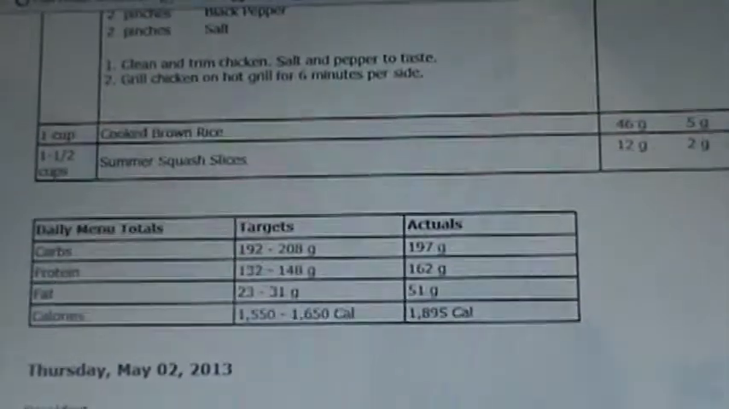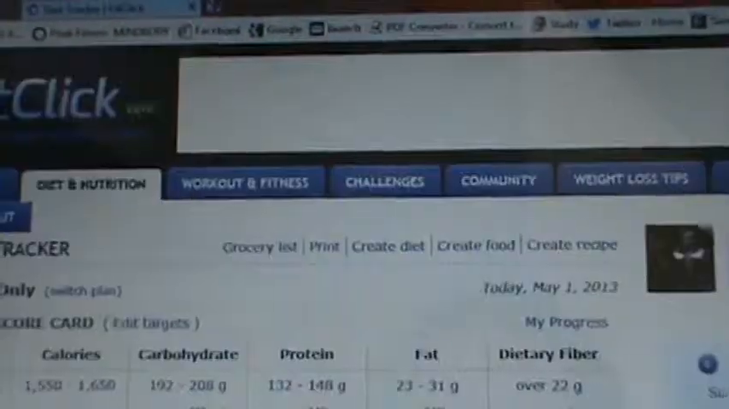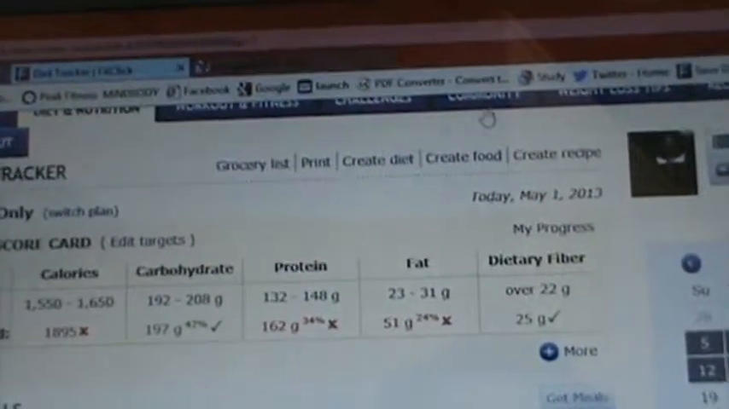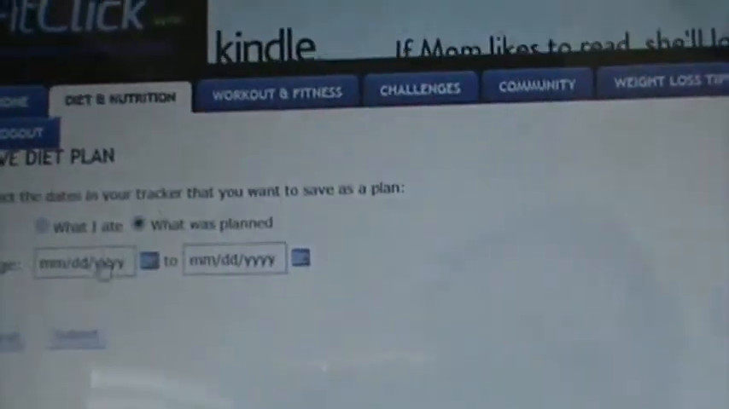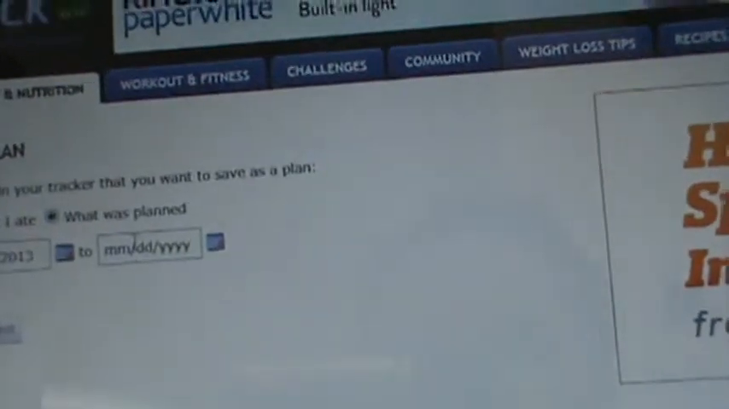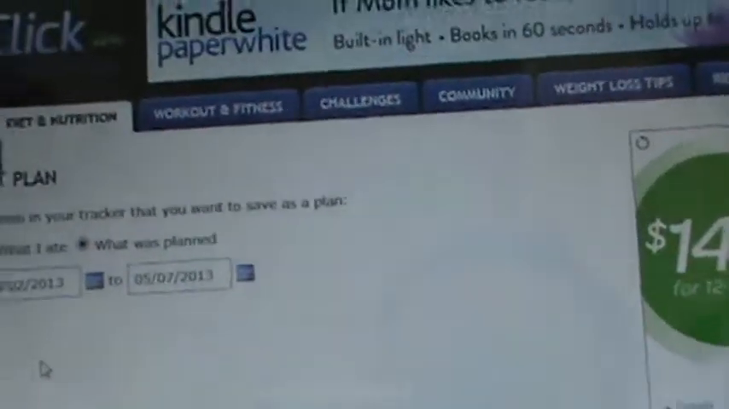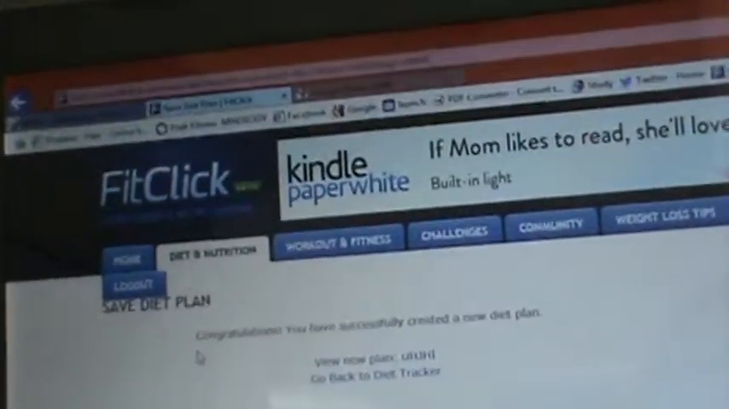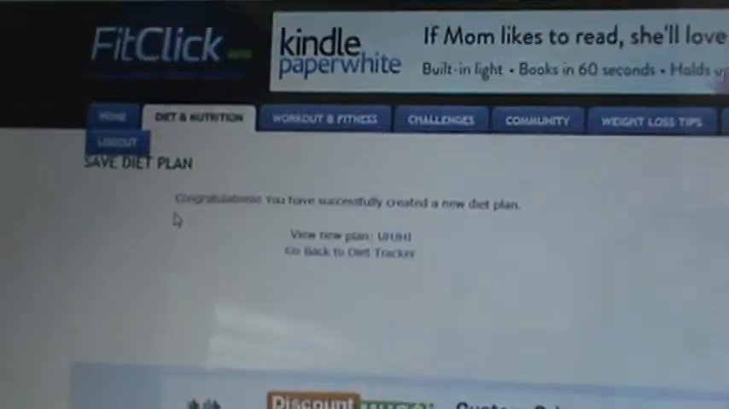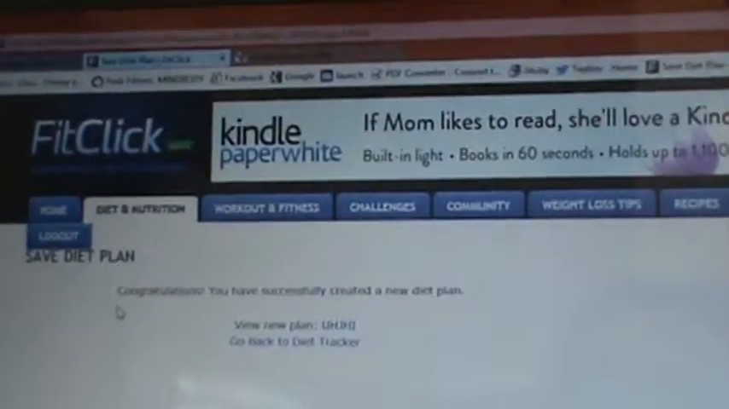I'll show you one other thing here. You can also save this diet under your name. So all I do is I click create diet. And I just choose the dates. So we'll say from the 2nd to the 7th, click submit. Okay, it's going to bring up what I'm eating, and you just name the diet. Okay, once you've filled that in, all you do is click submit again, and that's going to generate your diet. So you can track on this site as well, but that allows you to generate a custom diet using our Fitclick system.